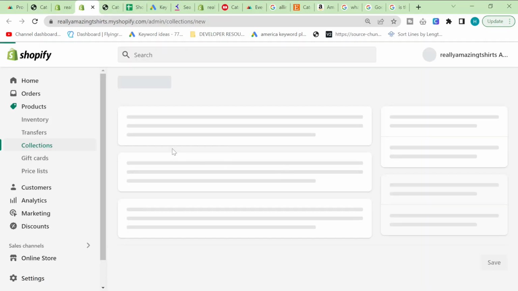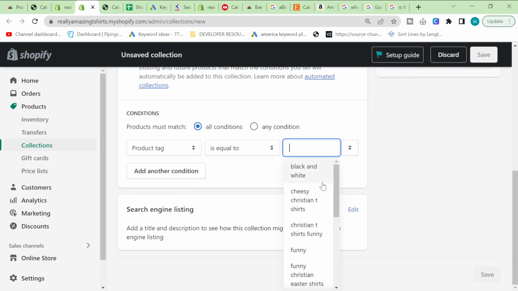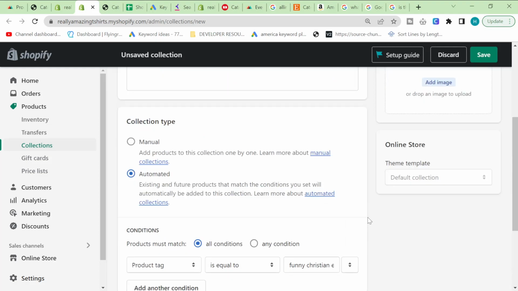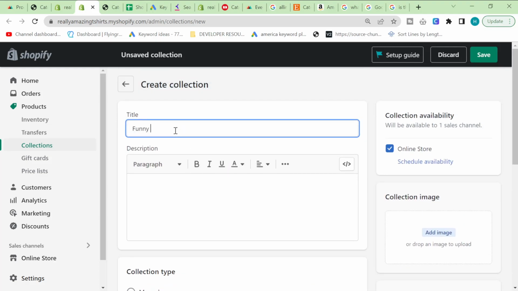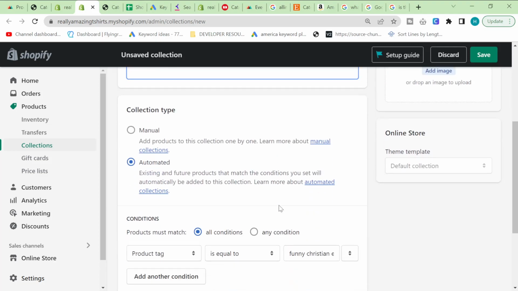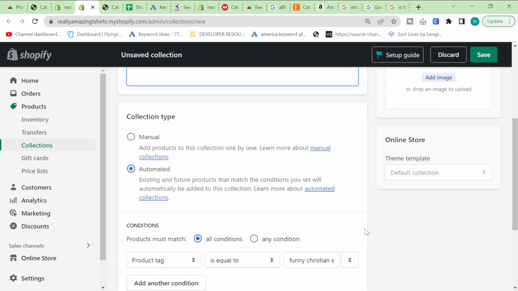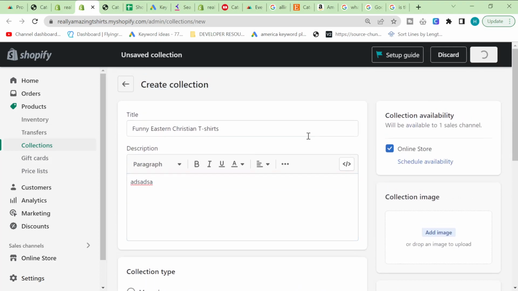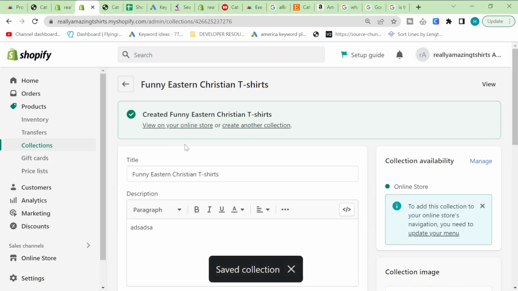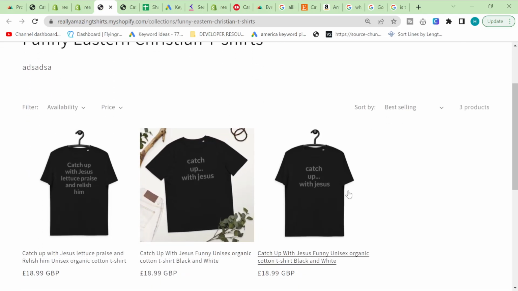So let me just show you what I mean by that. I'm going to go down. Product tag is equal to, let's do, yeah, sure, why not? So funny Easter Christian t-shirts. Then you would write another meta description. I'm not going to do that right now because I just cannot be bothered. And then you hit save again, and then guess what? You've got 2 unique organic SEO pages in a very, very short amount of time that have products on. Why are there 3? Oh yeah, I uploaded that other product.